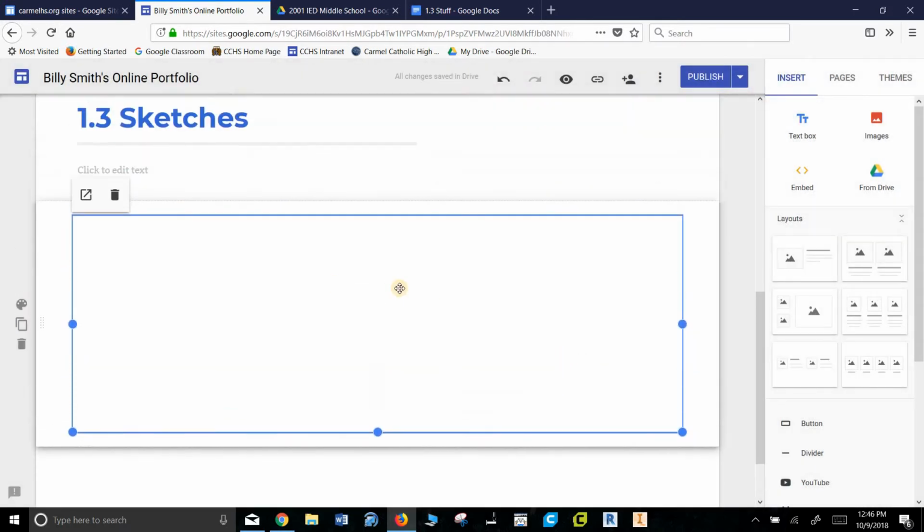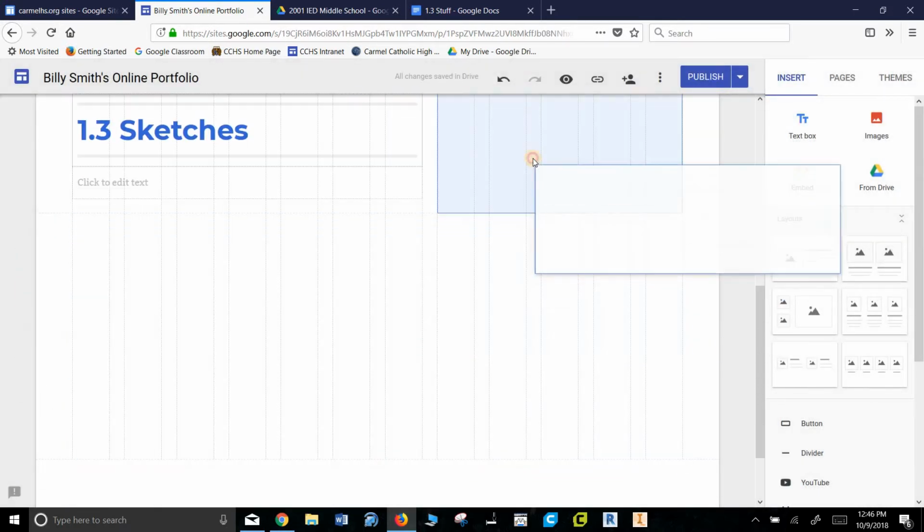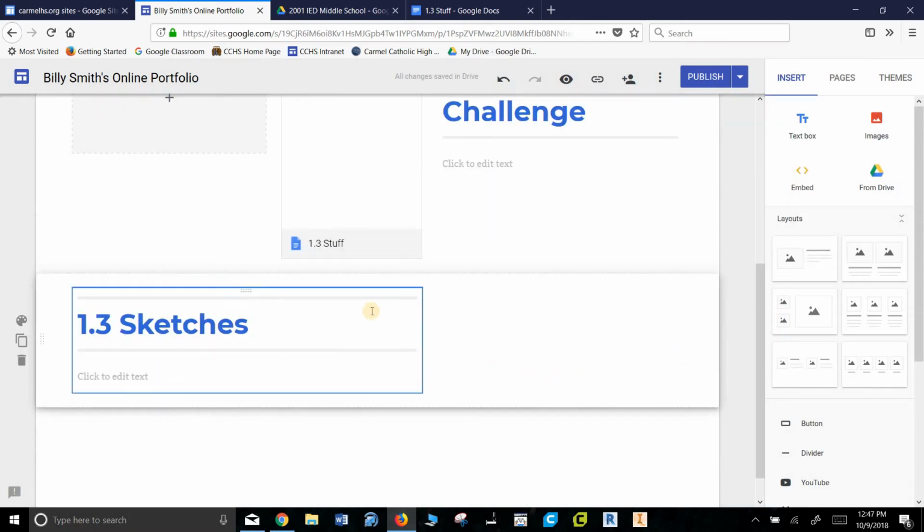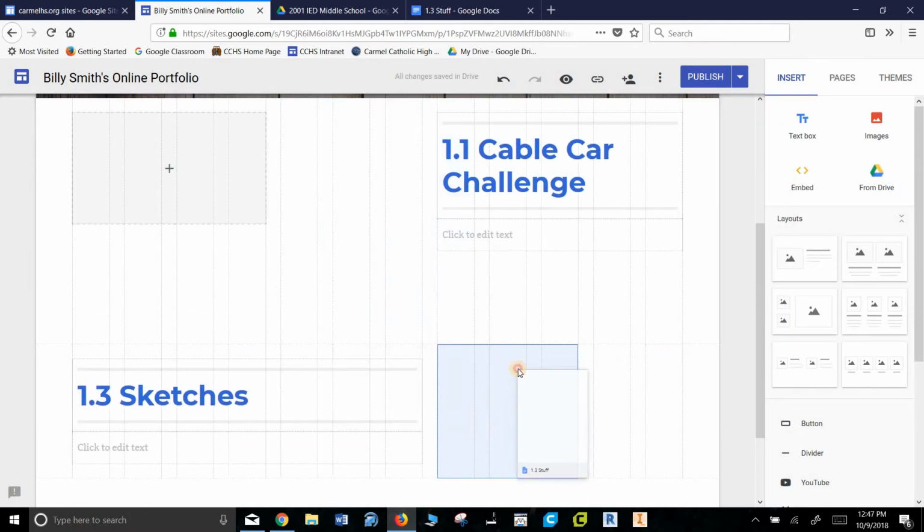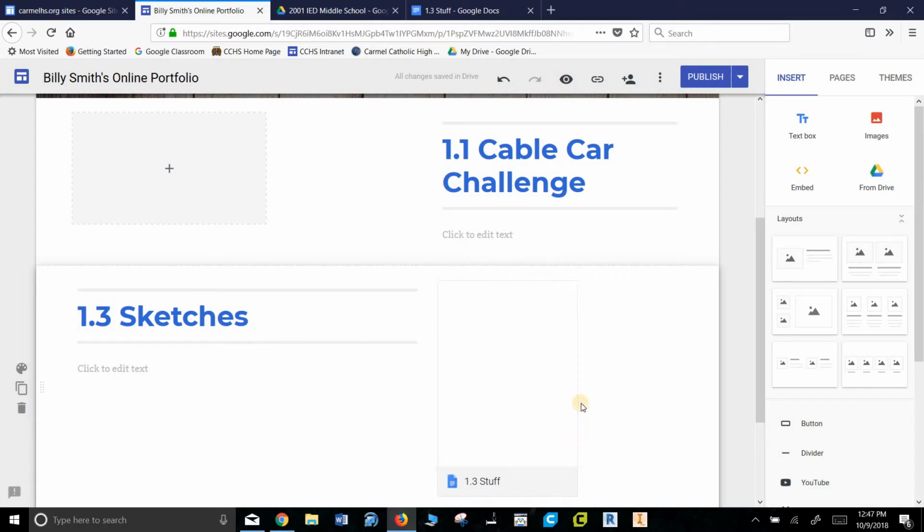This one is for 1.3, which I don't like it there. I'm going to move it up here, make it smaller. And I missed one up here. Come on, get in there. Cool. And I'm going to grab it. And it wants to stay how it is. All right, that's fine with me.